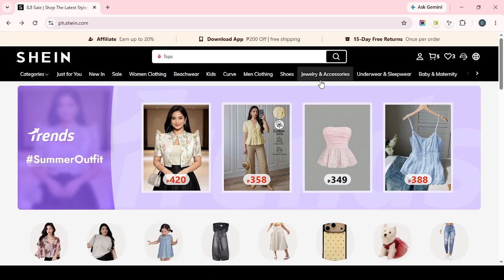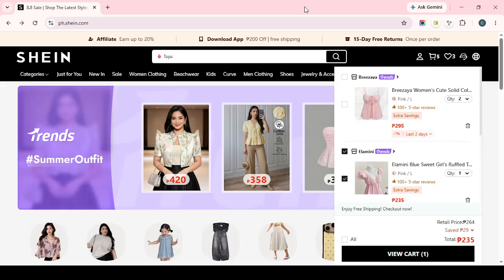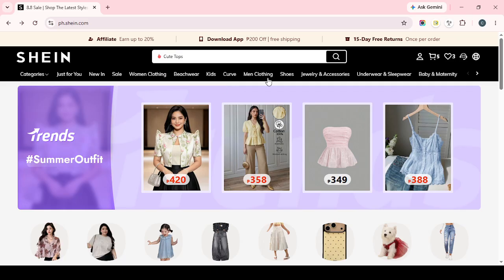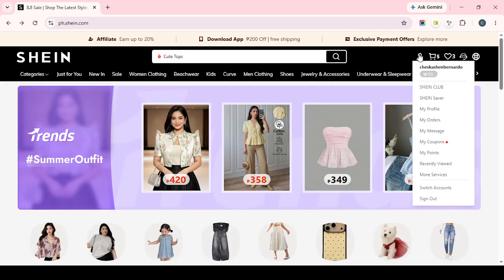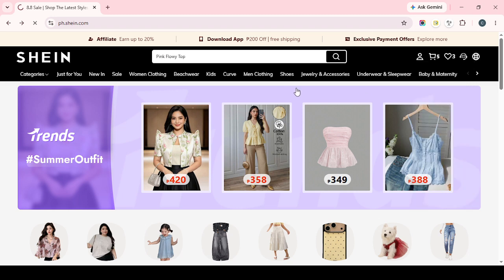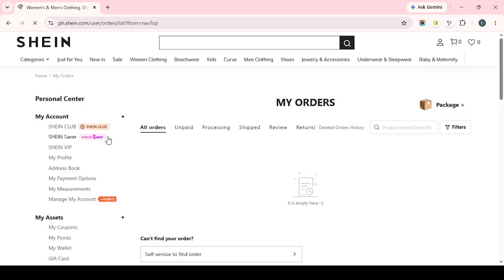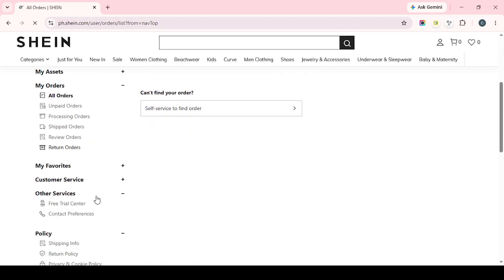without wasting time. To begin, open the Shein app on your phone. If you're using a computer instead, go to Shein.com in your web browser. Make sure you're logged into your account first because your order history is only available from inside your personal account. If you're not signed in yet, go ahead and log in before continuing.